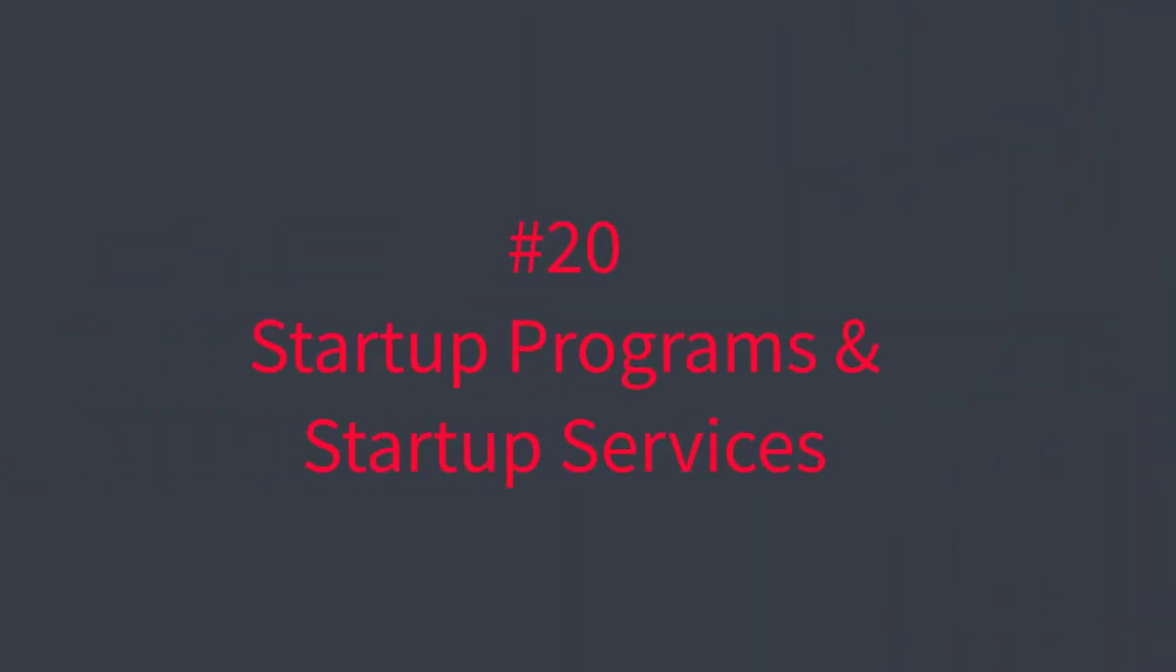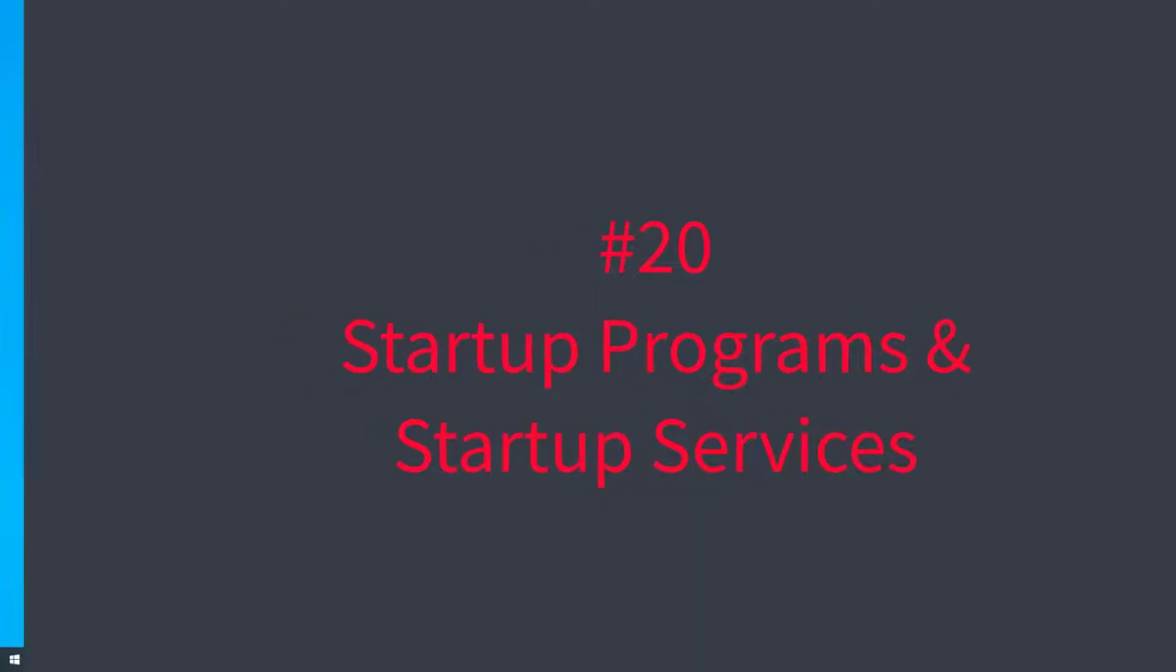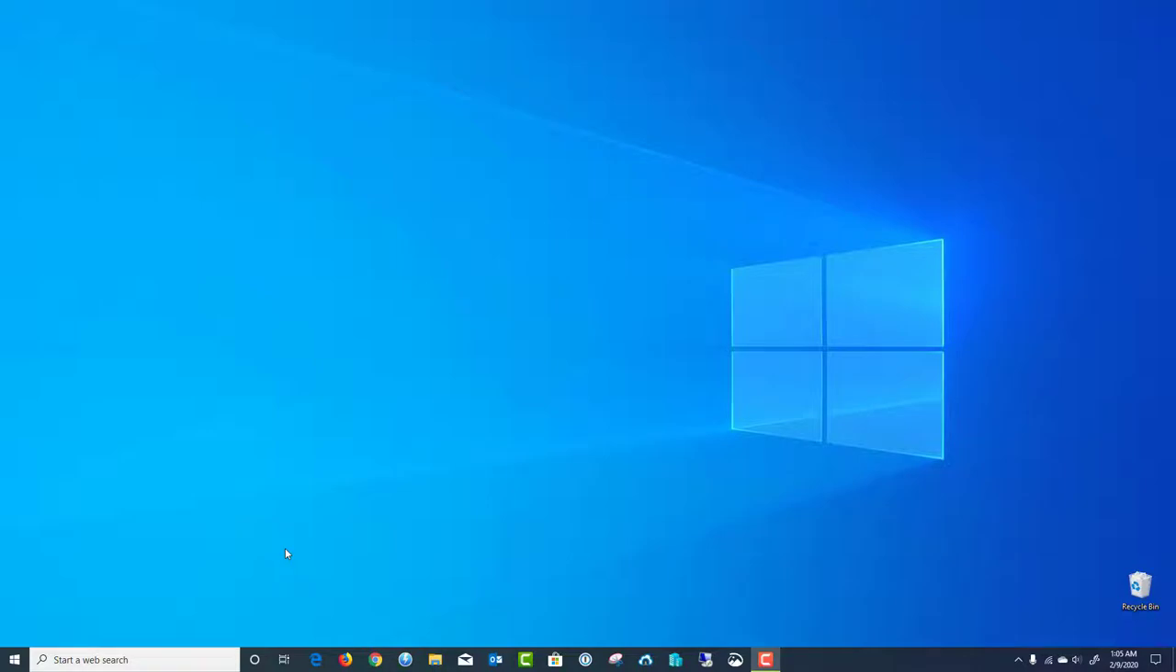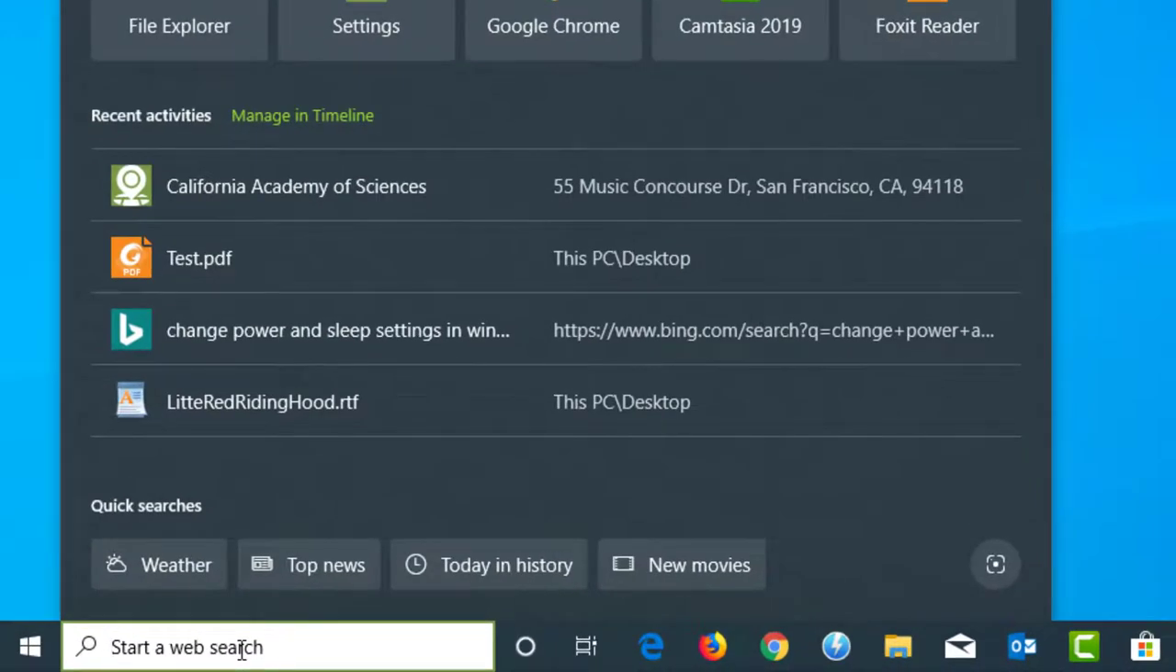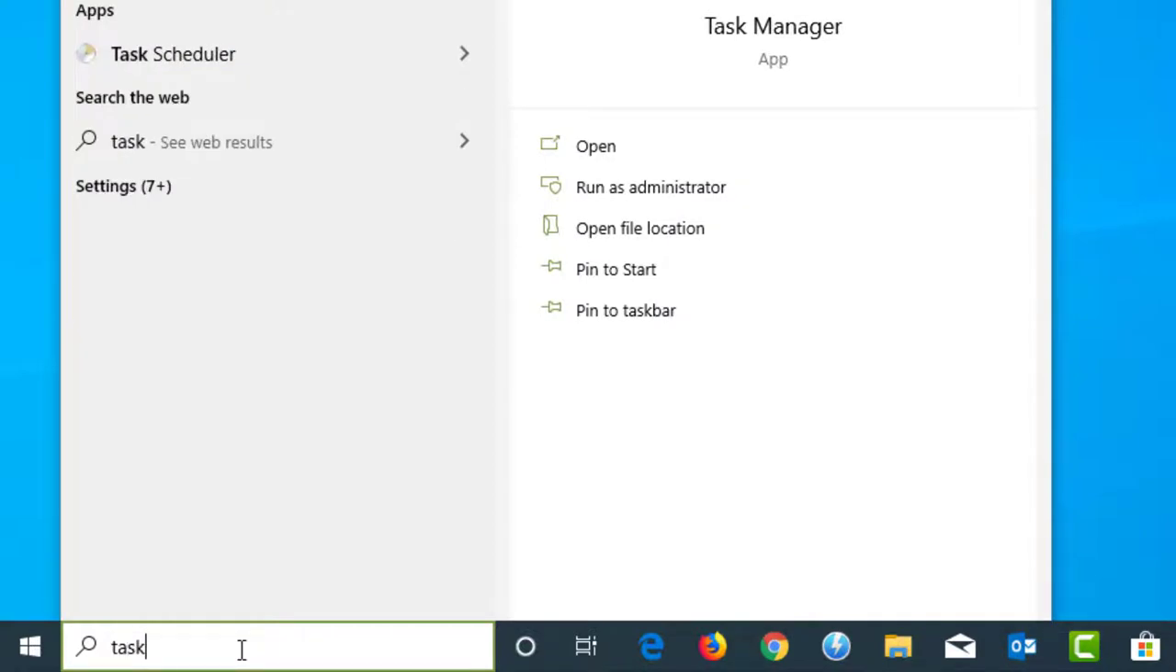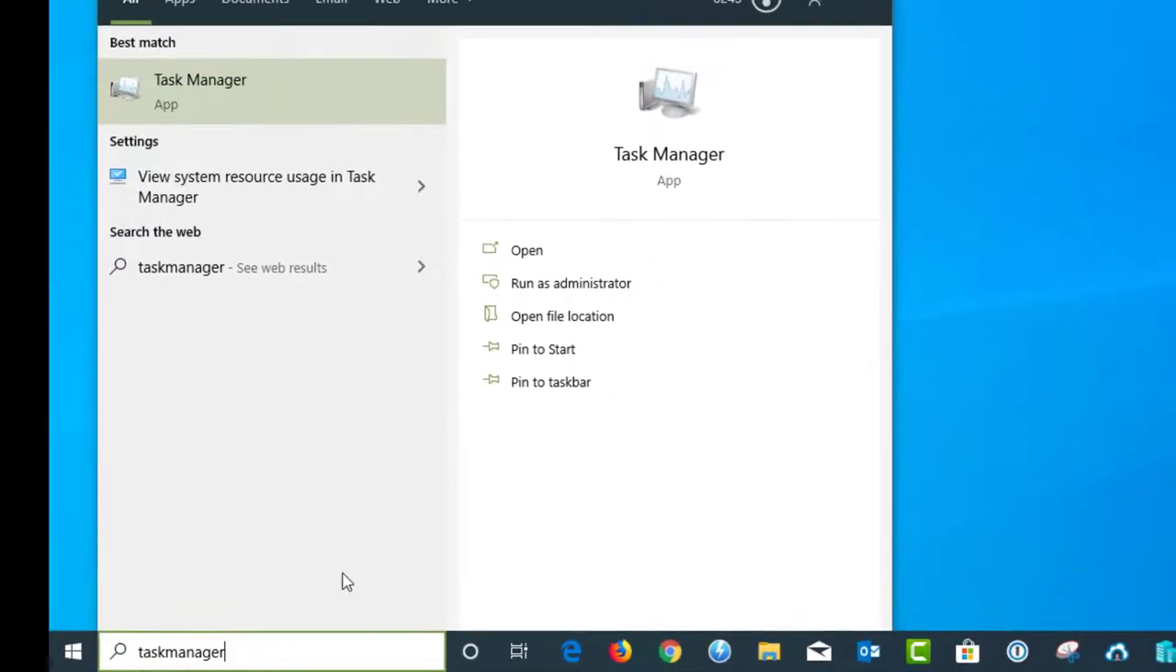Number 20, startup programs and startup services. To see what kind of programs are starting up on your computer, click on the search bar right here and type Task Manager. And open up the Task Manager app.